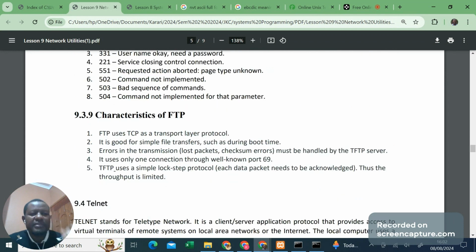So the characteristics of FTP include the fact that it uses TCP as a transport layer protocol. TFTP is good for simple file transfers, such as during boot time. Errors in the transmission, lost packets, and checksum errors must be handled by the TFTP server. TFTP uses only one connection through well-known port 69, and uses a simple lockstep protocol, so each data packet needs to be acknowledged.